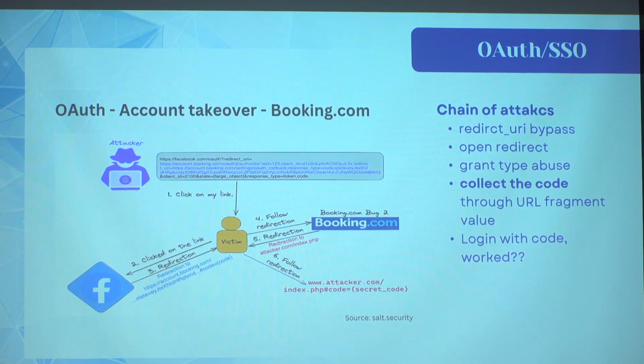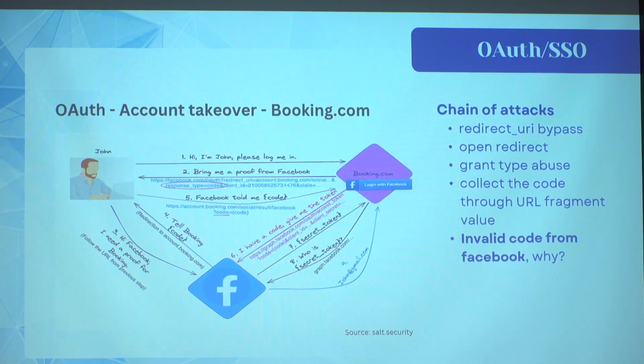So here is the entire scenario. First, the attacker bypasses the redirect URI. In the bypass, the attacker found that there is a domain validation, but the path after the domain can be changed. So he found an open redirect vulnerability in booking.com and then used that in this particular attack. Still, he wouldn't be able to get the access token. So he changed the grant type to code comma token. So he got the code, but then that login code didn't work. Why? Because Facebook was validating that this redirect URI was different.